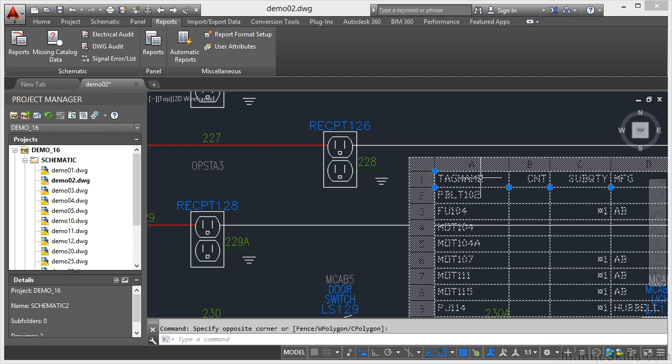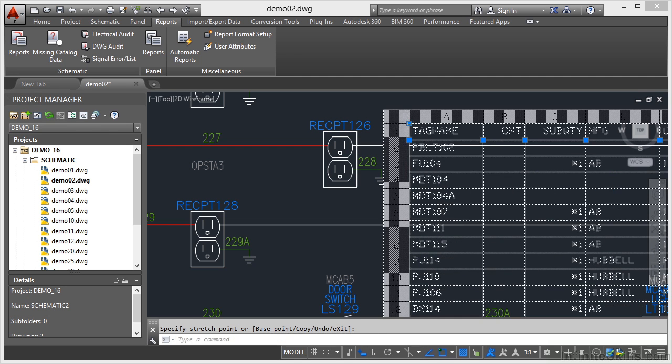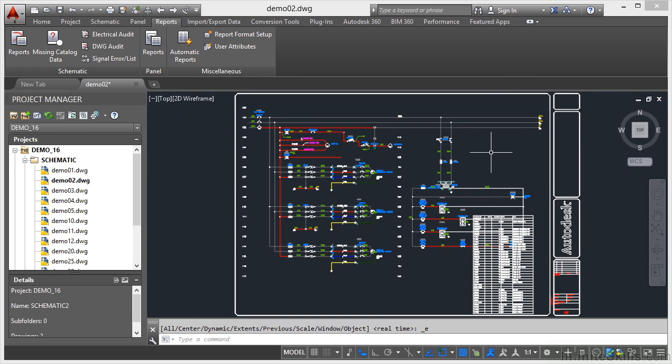Click on it there. I can click on this grip here, and I can move that table around the drawing as I see fit. Now it does clash with some wires there, as you can see, so I'll just hit Escape a couple of times. Double click on the wheel to zoom extents, and that's how you insert your reports into your AutoCAD electrical drawings.